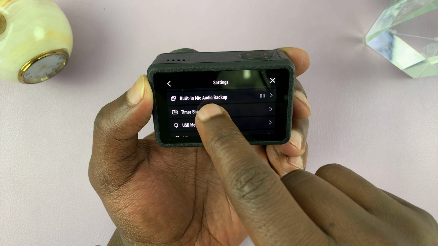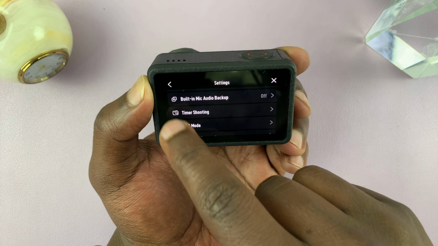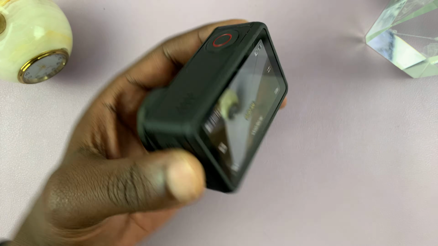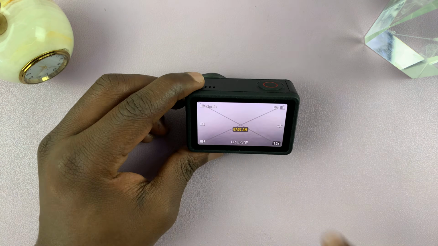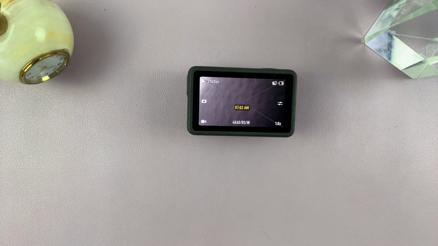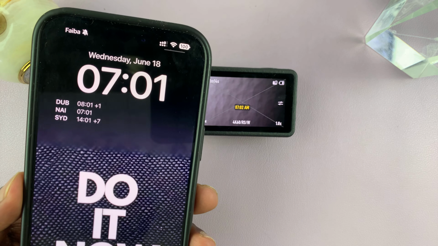And I have already set my timer shooting. So let's wait for 7:02 and see what happens. So you can see it already shows me at 7:02 a.m. that's going to happen. So let's see. On my watch, it's currently 7:01.